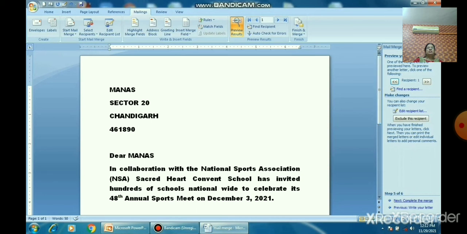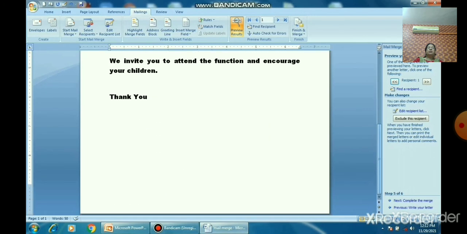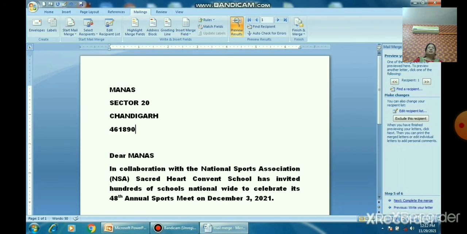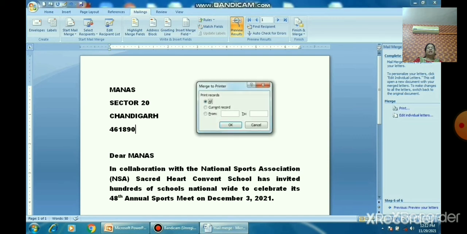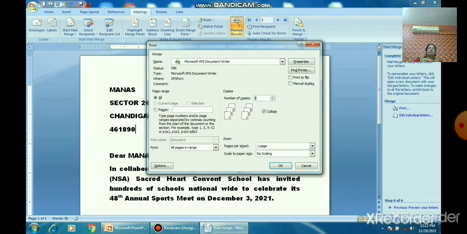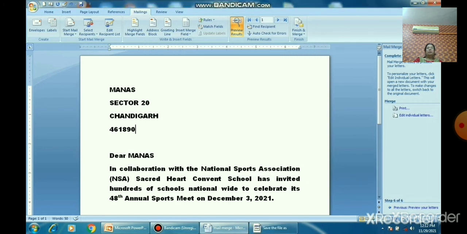So now you can see there in the mailing tab. Can you see that preview? In that preview you can see 1. Just click the arrow. So you can see 1, 2, 3, 4. Okay, the 4 letters. Now we will edit individual. Click on the edit individual and click on OK. Okay, or directly you can print it. See, write the page number. If you want to print, just write the page number.